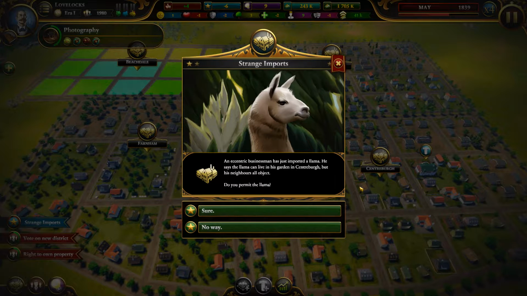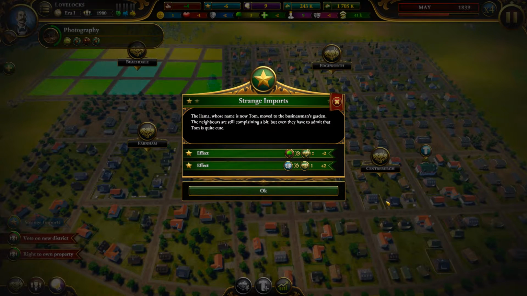Eccentric businessman has just imported a llama. Since the llama can live in his garden in Centerburg, but his neighbors all object. I'm fine with it. Llama whose name is now Tom. Oh, that's a nice name. Moved to the businessman's garden. The neighbors are still complaining a bit, but even they have to admit that Tom is quite cute.